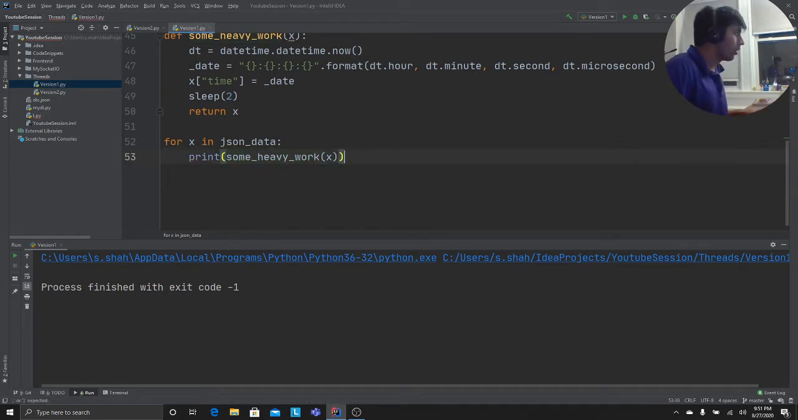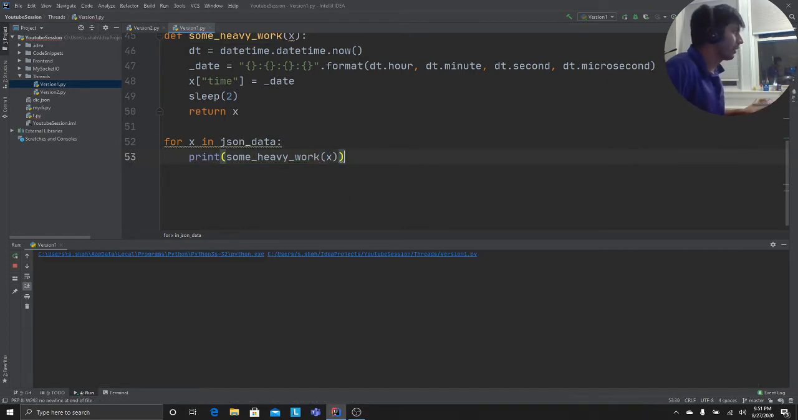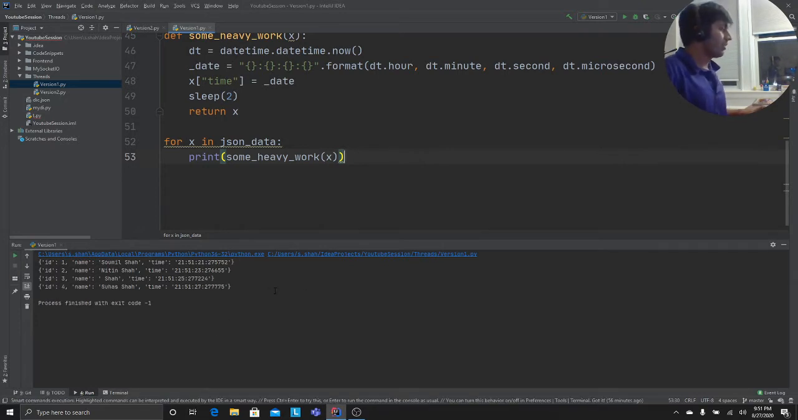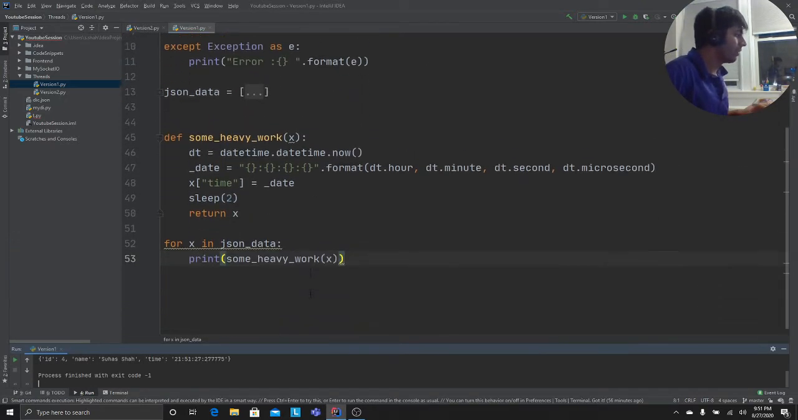I'm gonna stop it. I'm not gonna run it for all the 7 documents. It's gonna take 14 seconds. I hope you got the idea. Each document takes 2 seconds. How can we speed up the process? Now what if I can process these documents simultaneously at the same time? That would be really amazing.